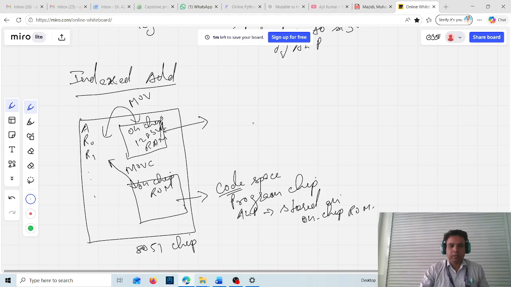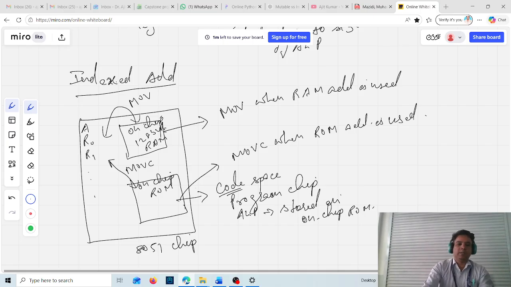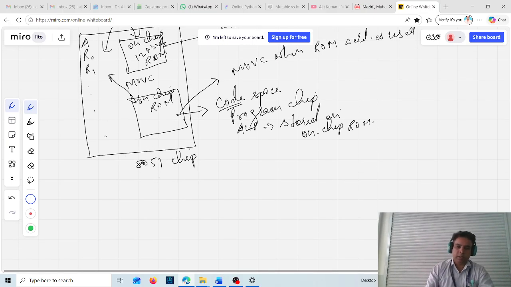So here the instruction was MOV when a RAM address is used, and here MOVC is used when this on-chip ROM address is used, just to distinguish. And what is the syntax for this instruction? The syntax is something like this.